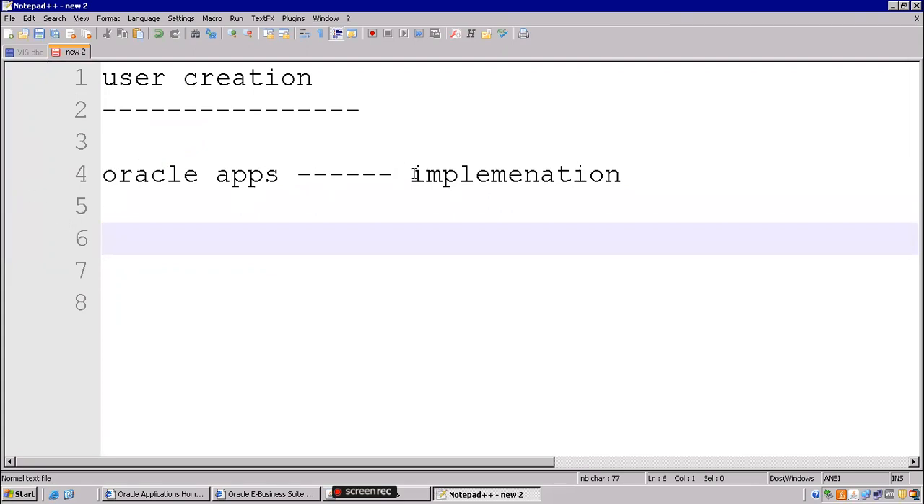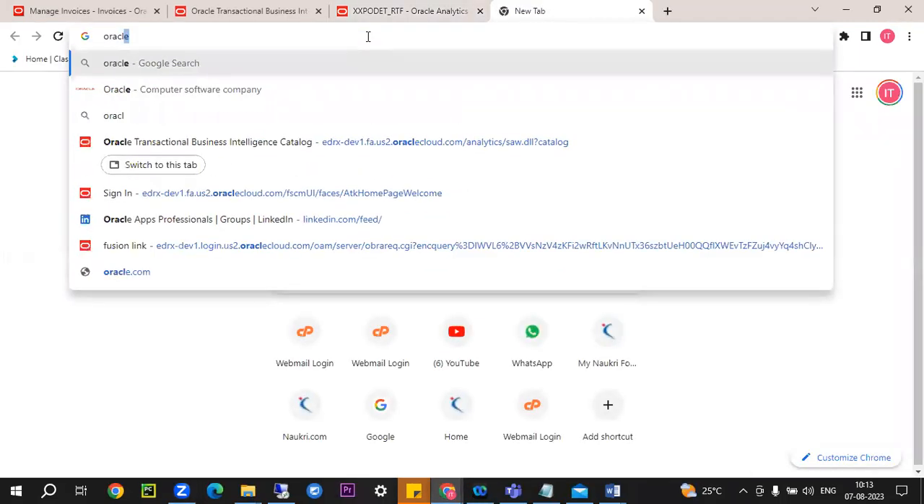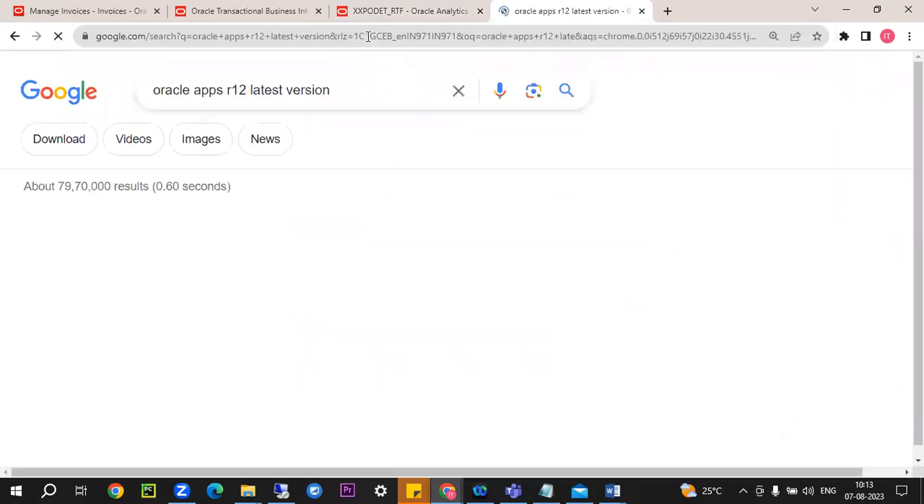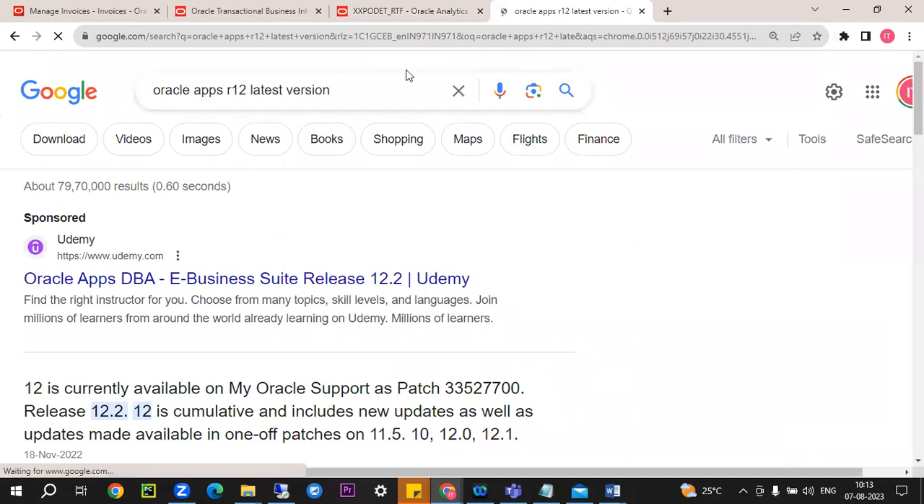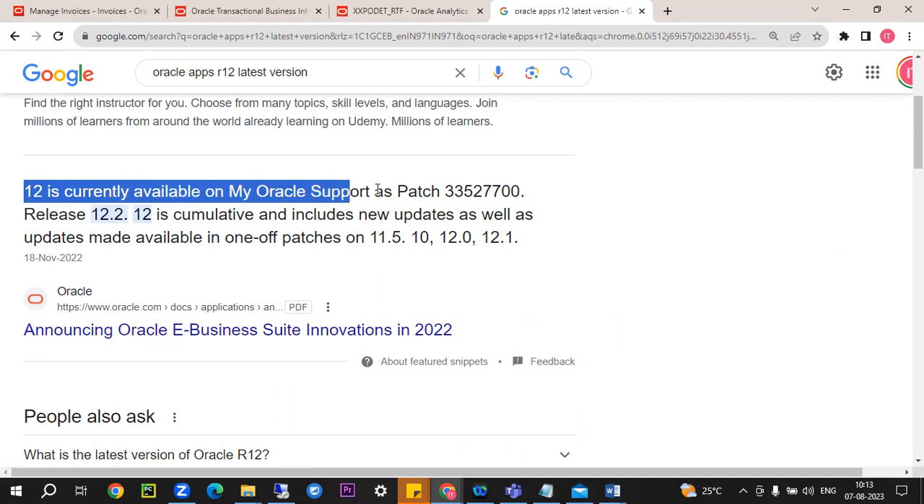What is the current version in the industry? That we have to check. Right now in the industry it is the R12 version, Oracle applications R12 latest. You can search like this. So this is the latest version. Okay. R12 is currently available on this zone.